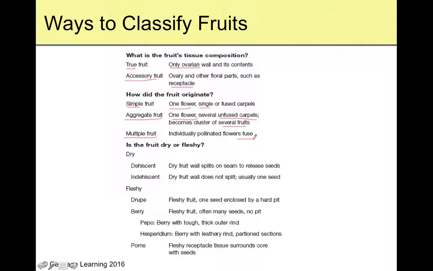Some other ways we can classify fruits is if they're dry or fleshy. Dry fruits, think things like cockleburrs, things that we're not normally eating. If they're dehiscent, they are a dry fruit that splits. And when it splits on the seam, it'll do this with environmental conditions like temperature change or humidity. Sometimes it will split with so much force that it will actually kind of fling the seeds out away from the parent plant. And then there's indehiscent fruits, which is a dry fruit that does not split. And they usually just have one seed inside of those. So those are dry fruits, things that we're not really eating.